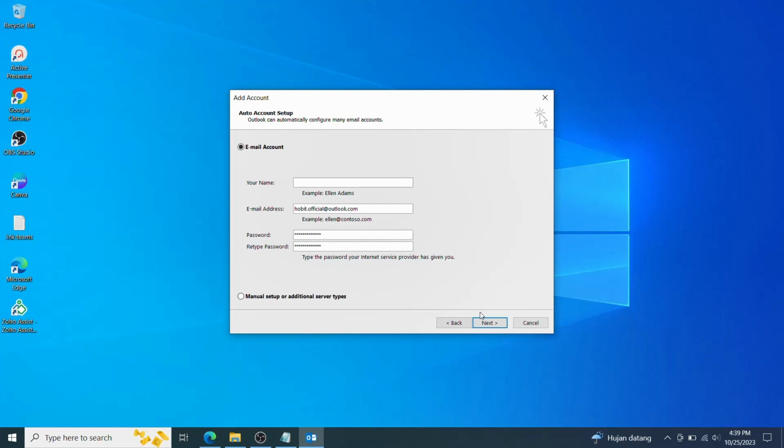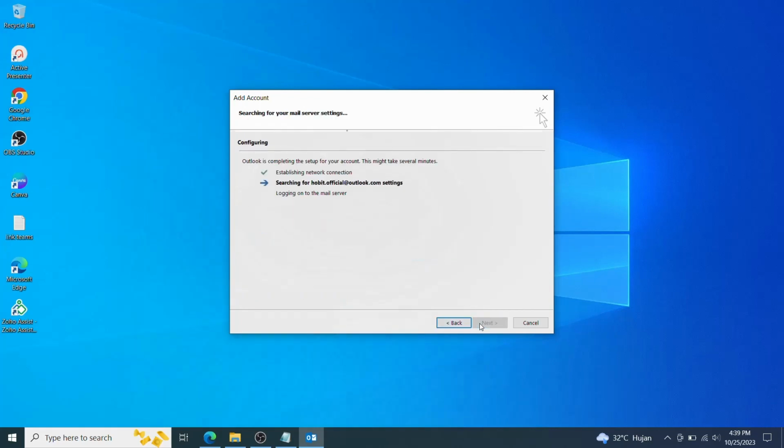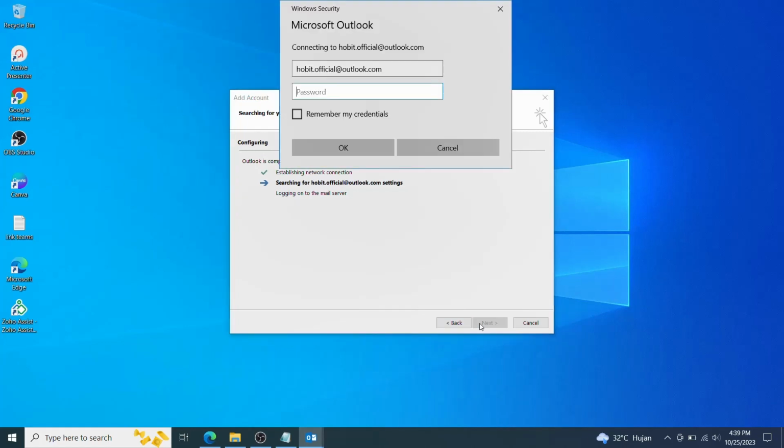And then, you can enter your email account name. This name will appear on your Outlook account email display. Please enter the password according to the password you created earlier.